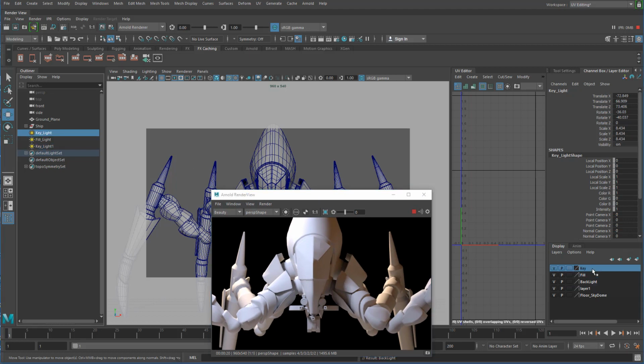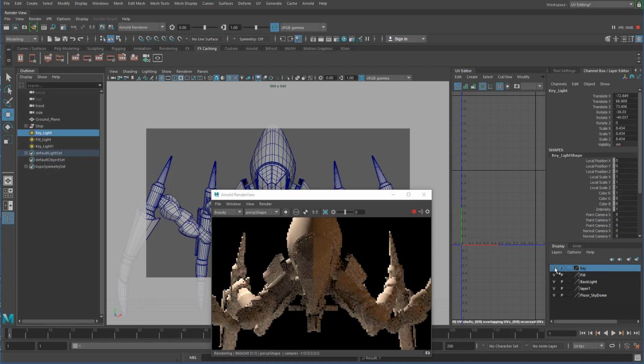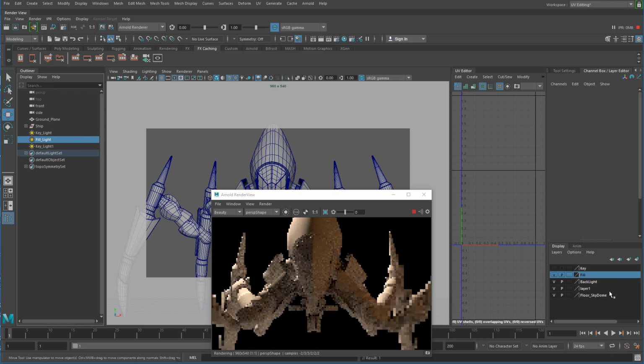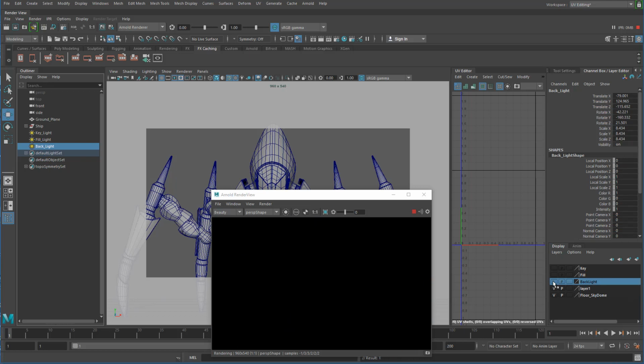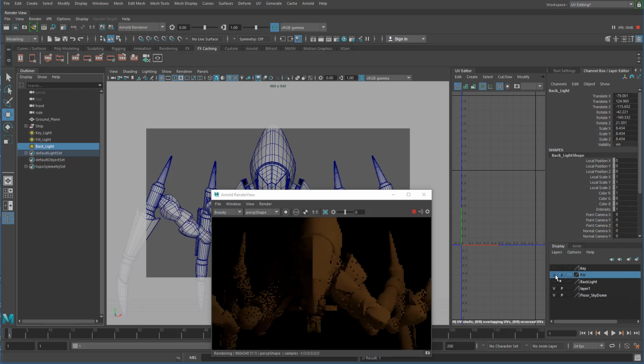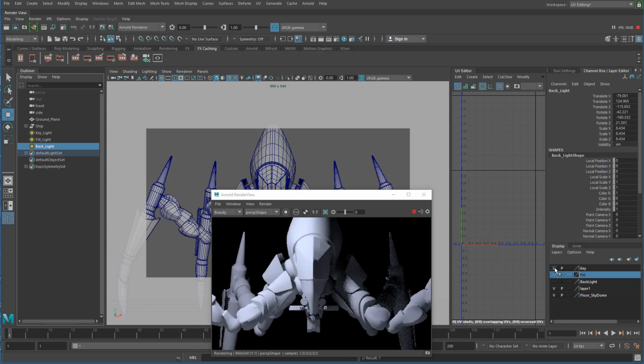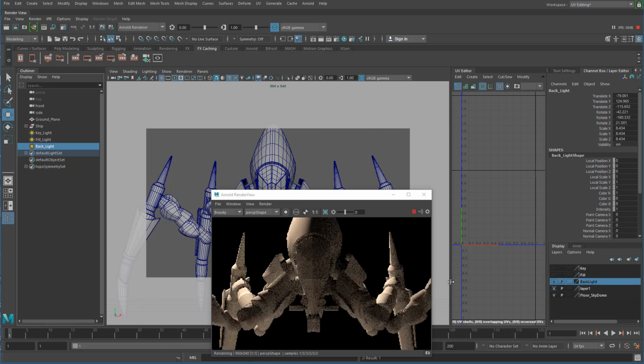So I'm going to take the key light, put it under key, and say add selection. So with it selected, now I can actually take the visibility off and on. Now I'll go to fill, grab that, click on fill, right click, say add selection. Turn that off. So now we're seeing the backlight by itself. I'll take this light, call it backlight, and take the backlight, right click, say add selection, and now we have that light. So you can see these individually. So here's the fill light. Here's the key light. Here is the backlight.